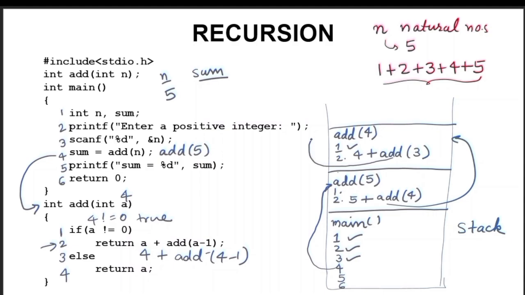So now from here the control is transferred to add function 3. Now see, line 3 and 4 are not getting executed because it is if else. So either the if part will be executed or the else part will be executed. So I'm not writing 3 and 4 here. Okay. So now what happens when you are calling add 3?